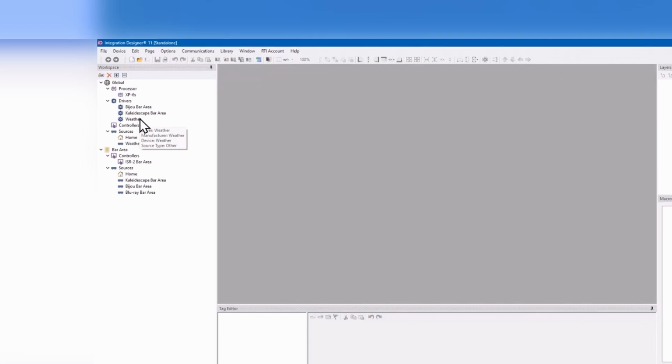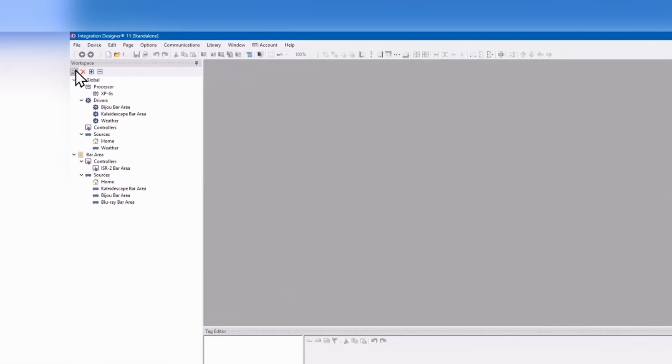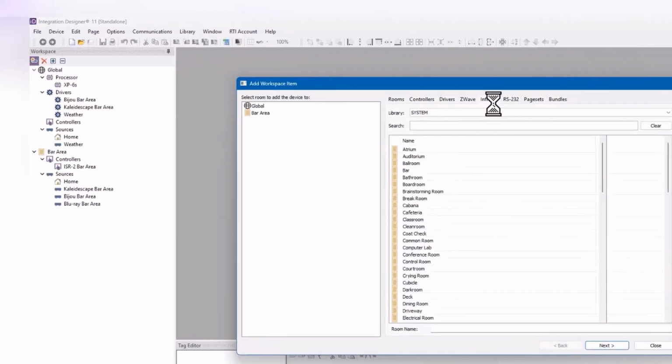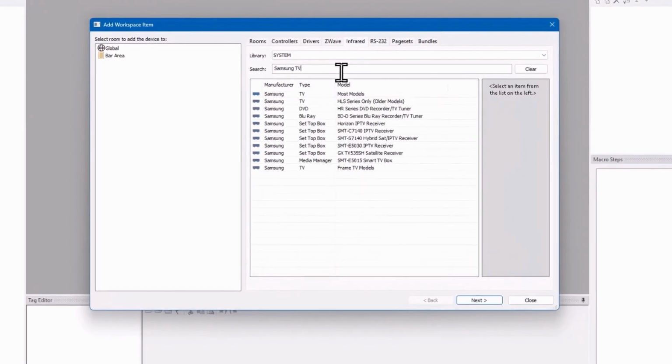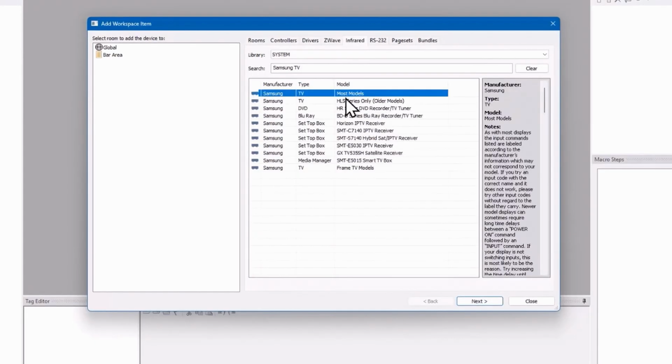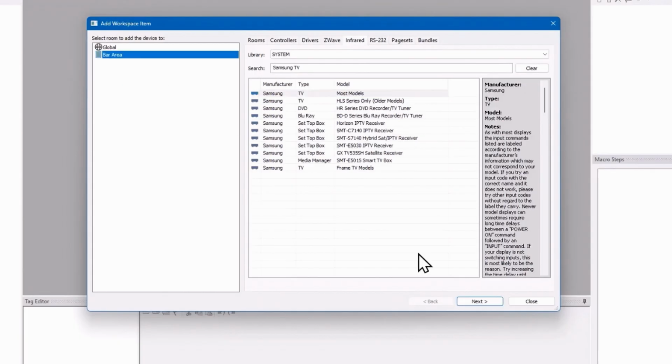So let's add a TV in standalone the same way. We're going to go to infrared. We're going to search for a TV. Let's look for a Samsung TV again. Okay. We're going to go with the most models. You're going to have to go to the infrared tab. Even though you can use drivers in your project, if you're using a standalone device, infrared is the only one possible. Okay. Or you could add a page set and then just add infrared standalone commands to that. But we're going to use an infrared set. Samsung TV almost models, add it to the bar.